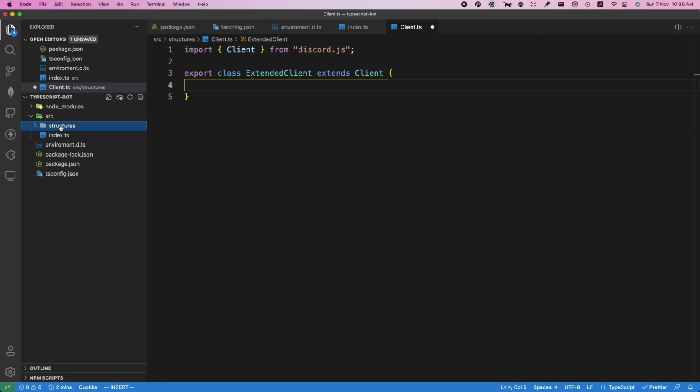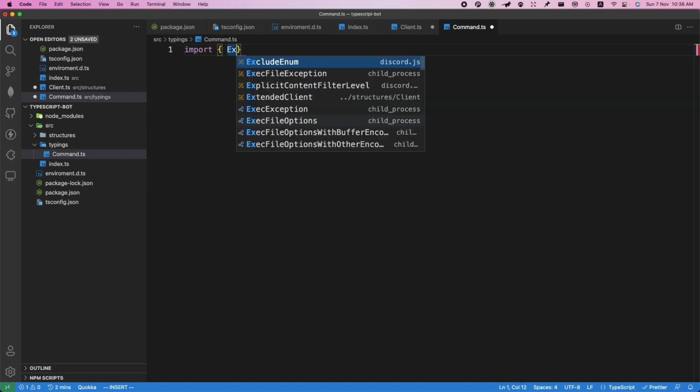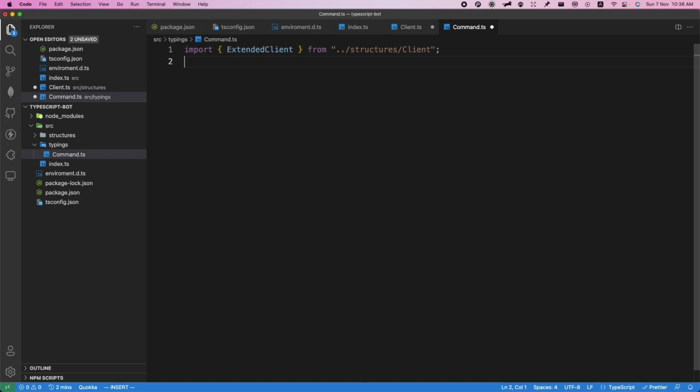So let me just create a new folder called typings. Make sure it is in the source folder, and let's just create a command.ts. So this is where we type our types. All right, so we can just import ExtendedClient.